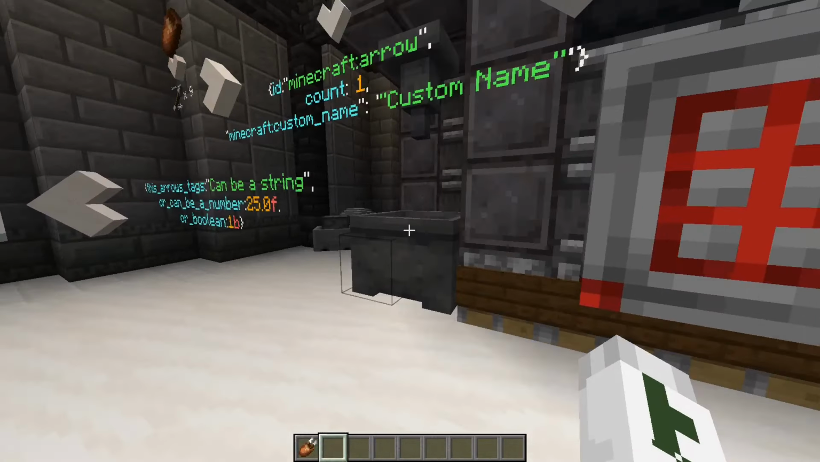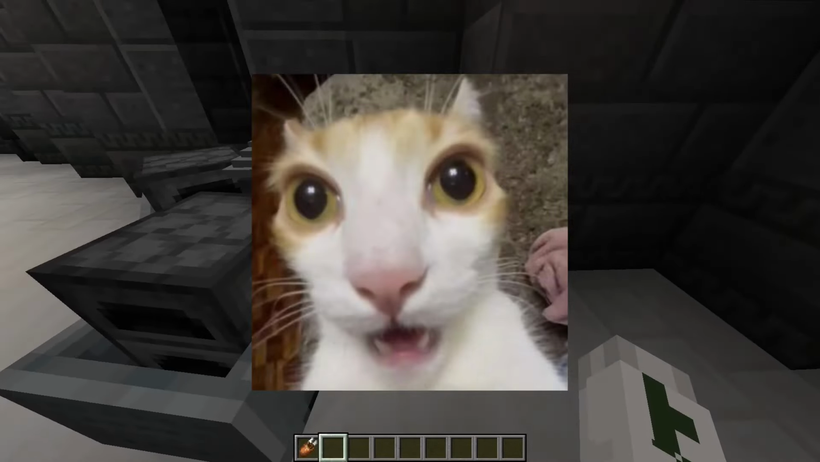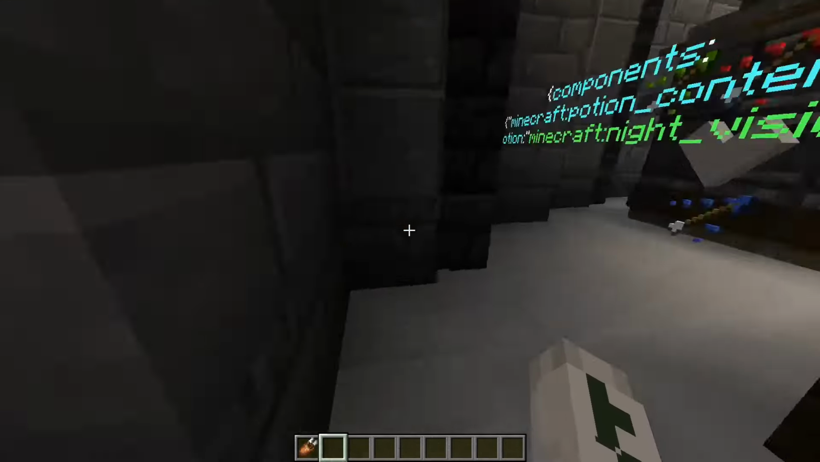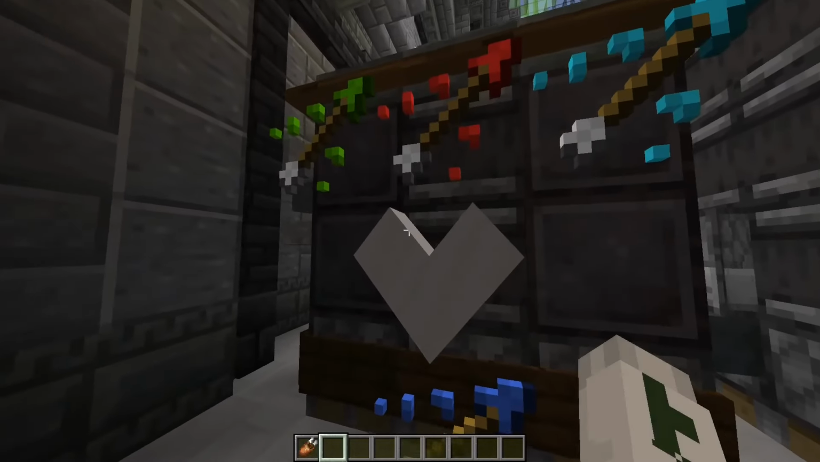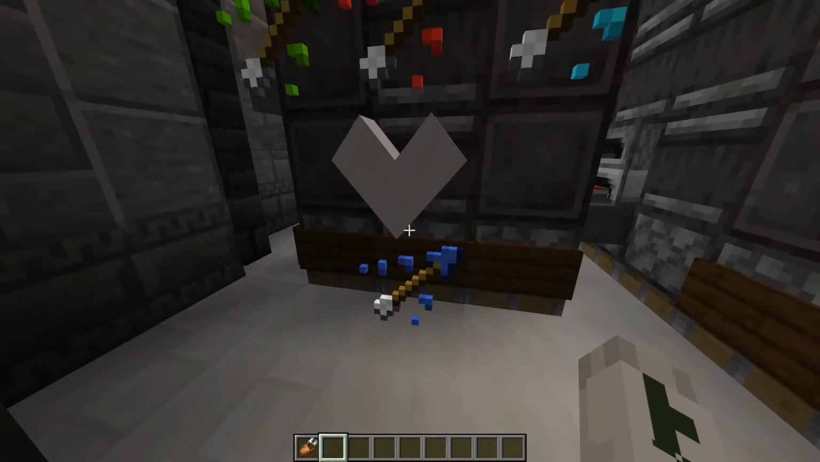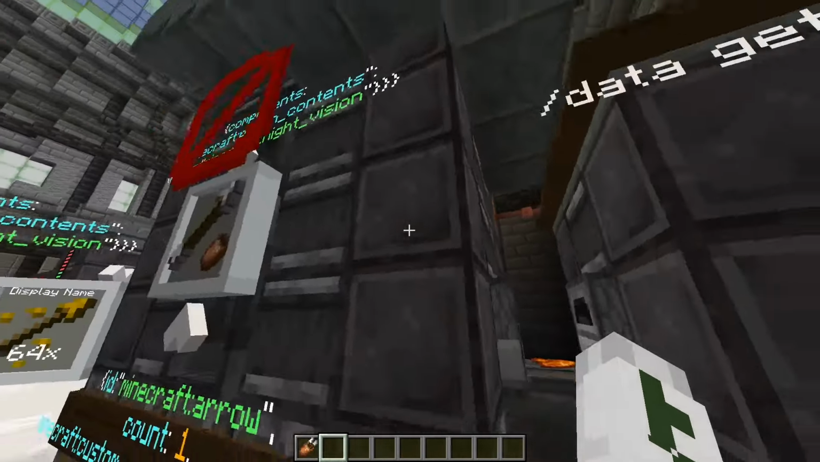But wait, what's that? Over there, behind the furnace mine carts and the weighted pressure plates? No! Potion tipped arrows? With component data? Yeah, so potion arrows store their potion type as a component, as all tipped arrows share an item. This means my system will break because I'm not grabbing component data.